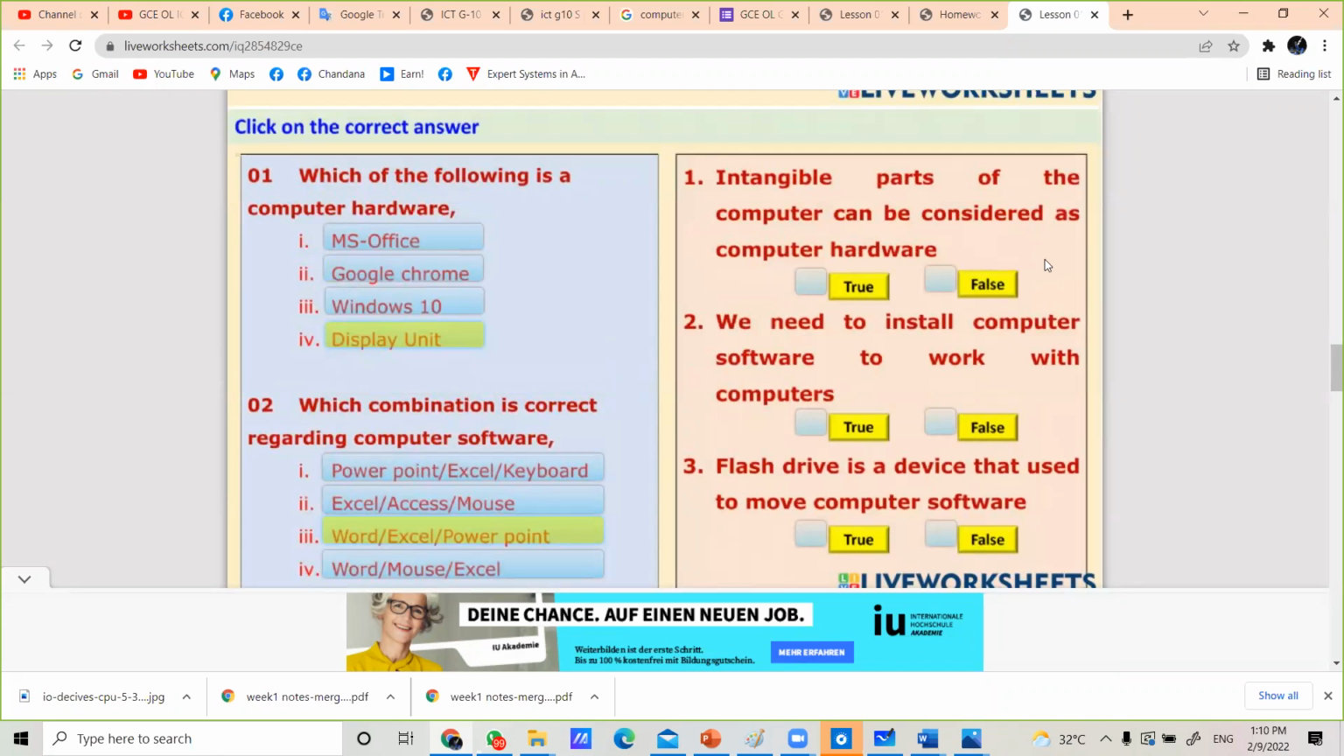Right, true or false statement. The first one, intangible part of the computer can be considered as computer hardware. True or false? False. Because we learn tangible part. Whatever the device you can touch, considered as a hardware. Therefore, intangible means it is software.